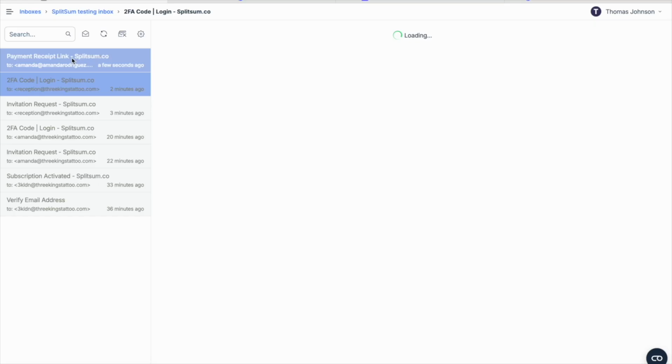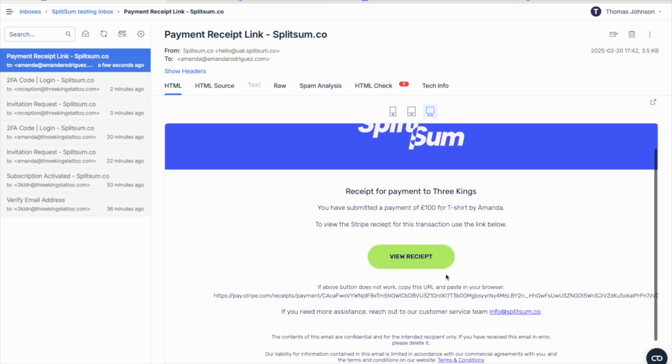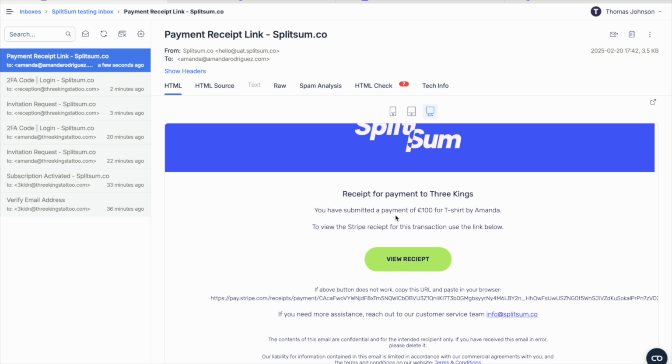So now I'm just going to quickly show you what the customer receives when you send an email through SplitSum. So you can see here it says receipt for payment to SplitSum. You submit a payment for £100 for T-shirt by Amanda. To view the Stripe receipt for this transaction, use the link below.